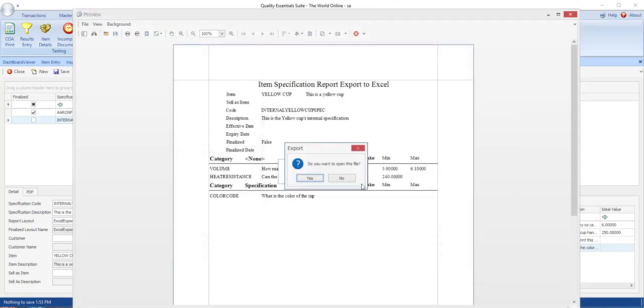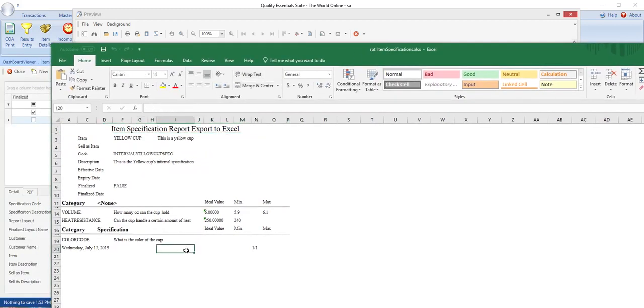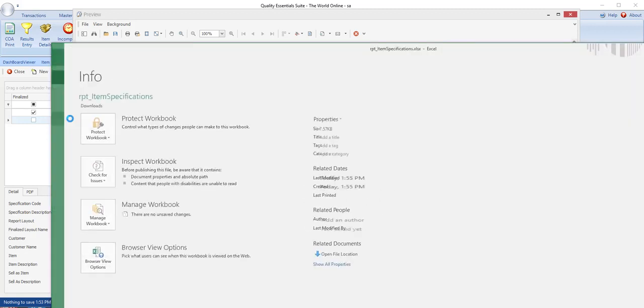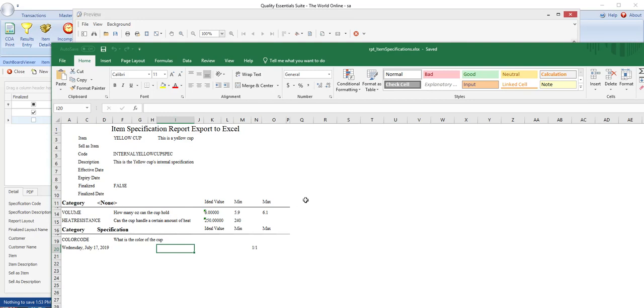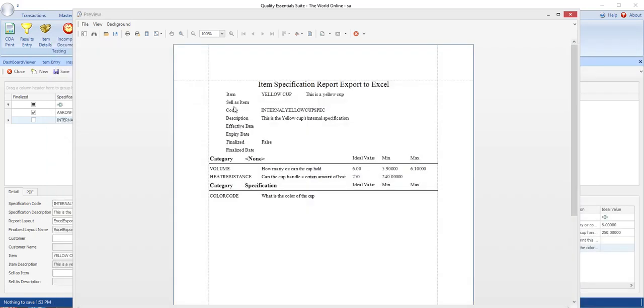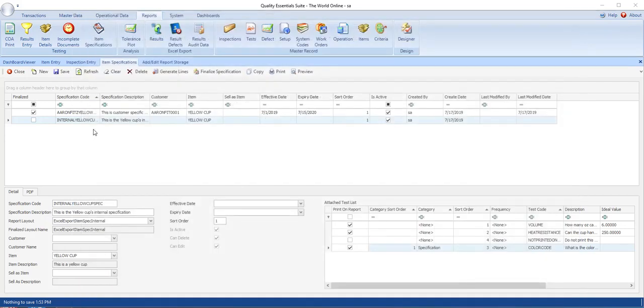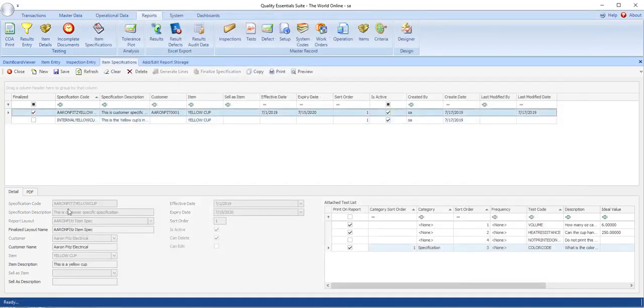I say save. Do I want to open it? Sure. And then here is the report file. So it pretty much shows you this. Then you can just file, save, and you can save it wherever you want. If you have a particular directory that you hold your internal specifications in for the majority of your users to look at. Of course, all of those specifications are stored within quality, especially if you finalize them.